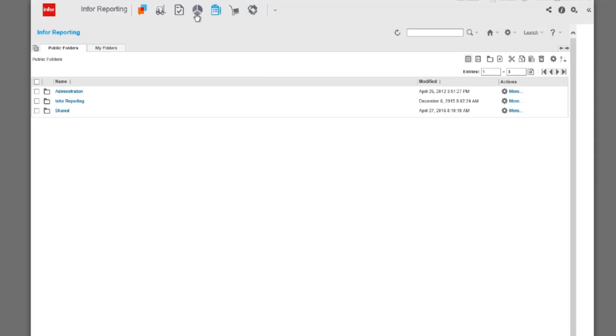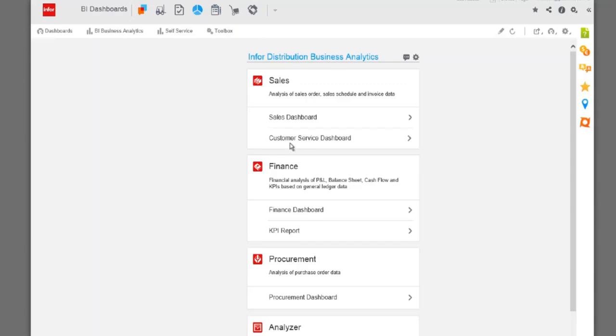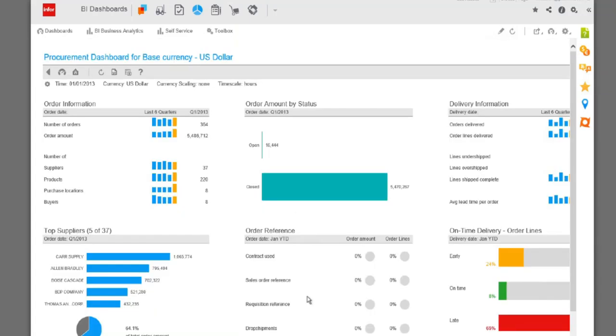Finally, I know that Allen Bradley, one of my largest vendors, is coming in this afternoon. And I want to be prepared when we sit down and talk about our relationship moving forward and any negotiations from a pricing perspective. So I'd like to come into my Infor Business Intelligence tool and take a look at my procurement dashboard and see how Allen Bradley's been performing for us in the past.